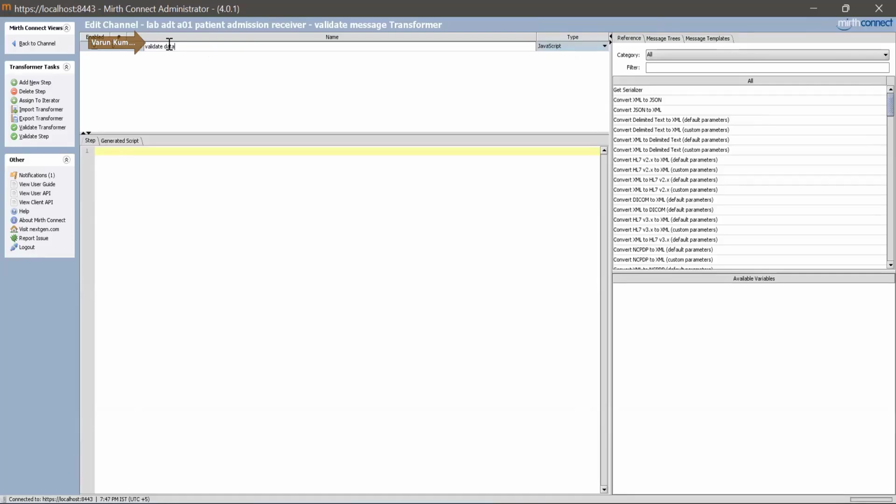Validate data and send ACK, in caps, which stands for acknowledgement, slash NACK. NACK stands for negative acknowledgement.